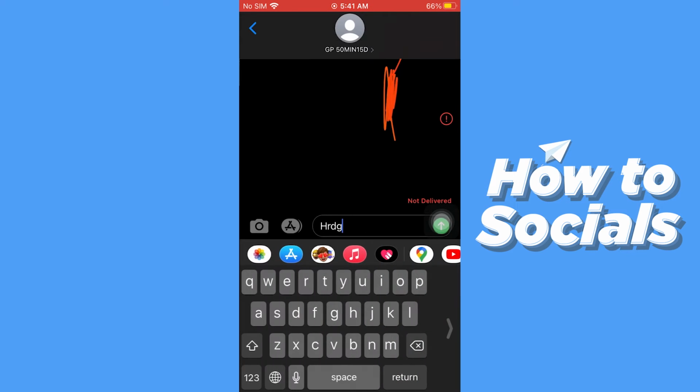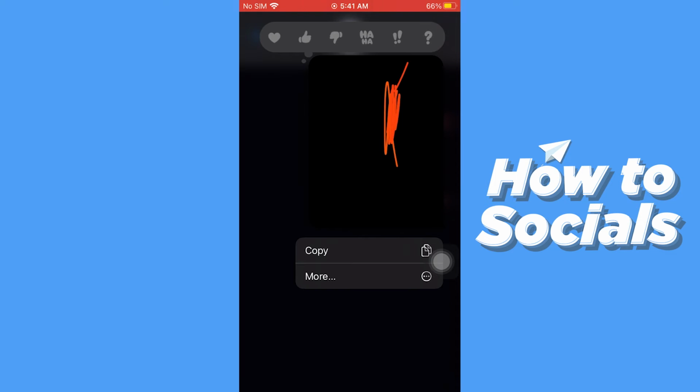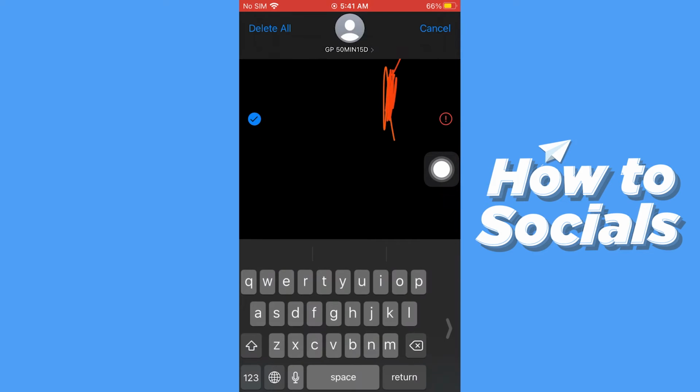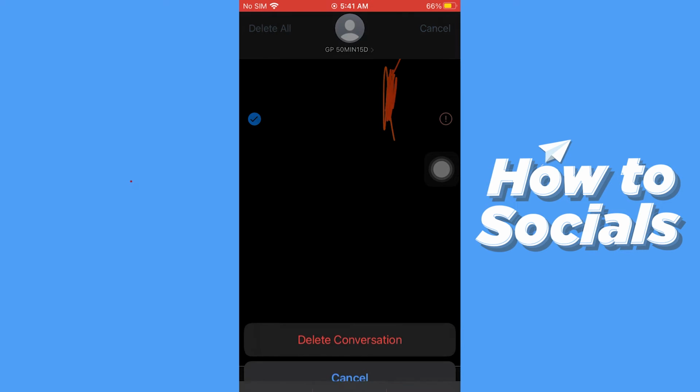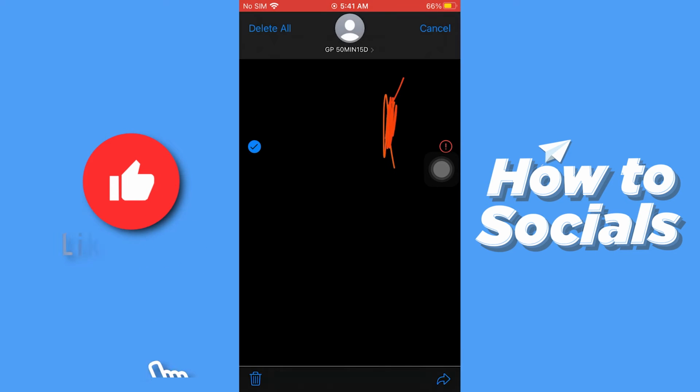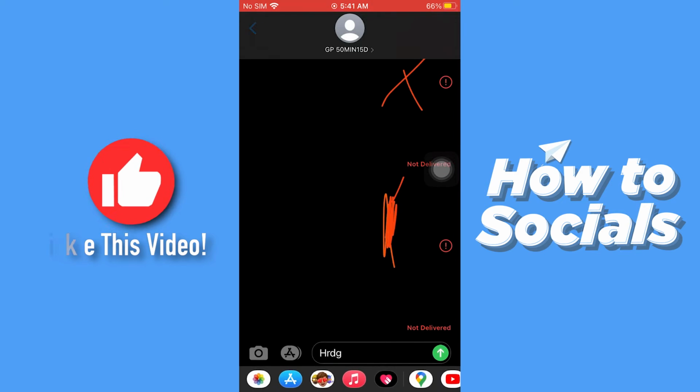Now select the conversation and then long press on the message. Now you have to tap on more and the message will be selected. Now tap on delete all on top left corner and then tap on delete conversation and your text messages will be deleted.